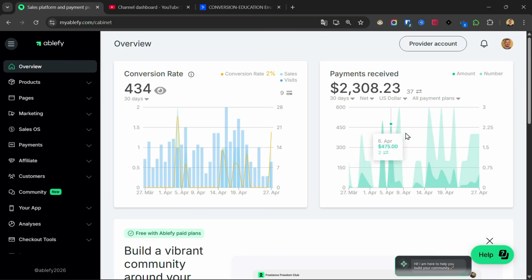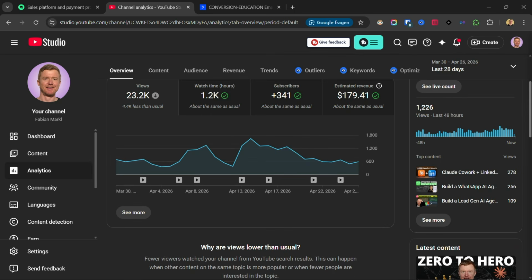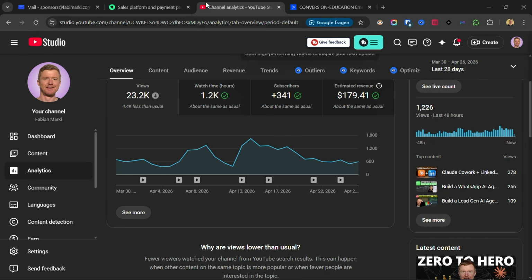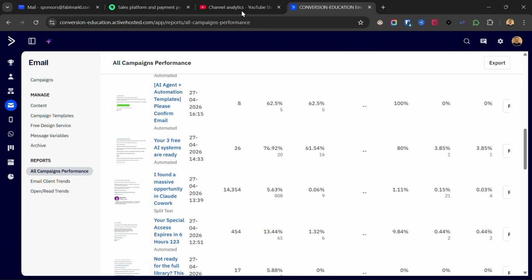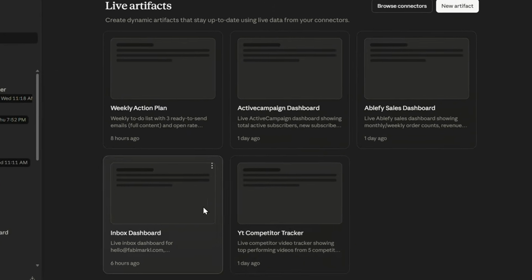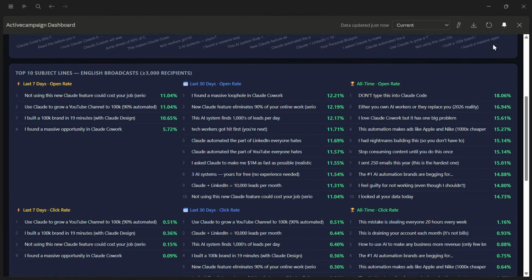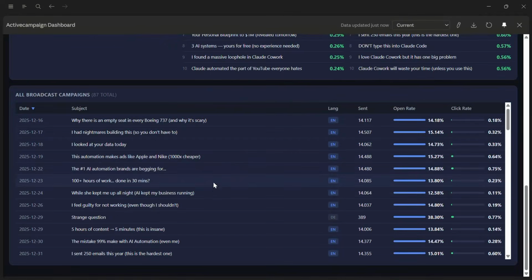Think about every tool you log into every day to check something. Your email inboxes, your sales numbers, maybe your YouTube analytics or your email campaigns. Right now, you have to open each of these separately and check them manually. But with Live Artifacts, Claude builds you a mini app for each one. Fresh data pulled from your accounts automatically. You don't log in anywhere.